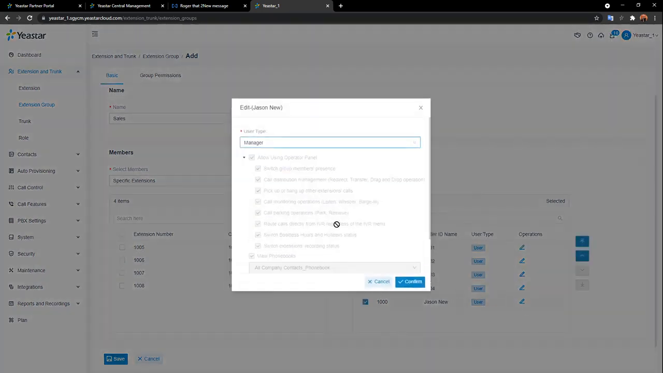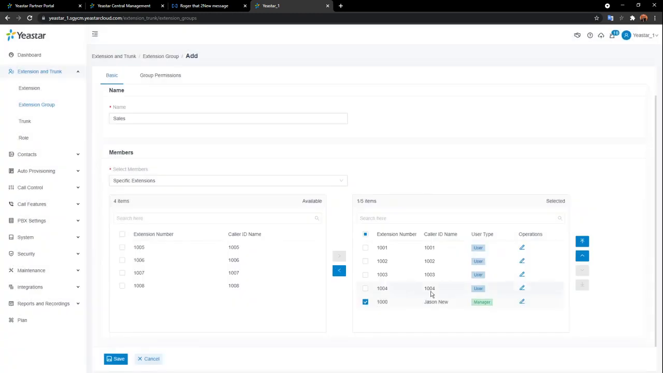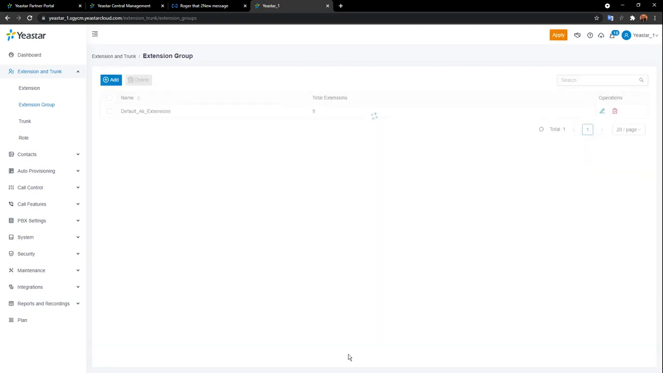So that's it. I got the full permission to do everything, to manage the whole team, especially when I log into the web client. All the information will just be posted on my web client. So that's it. This is about the extension group. Then we click on save and apply.